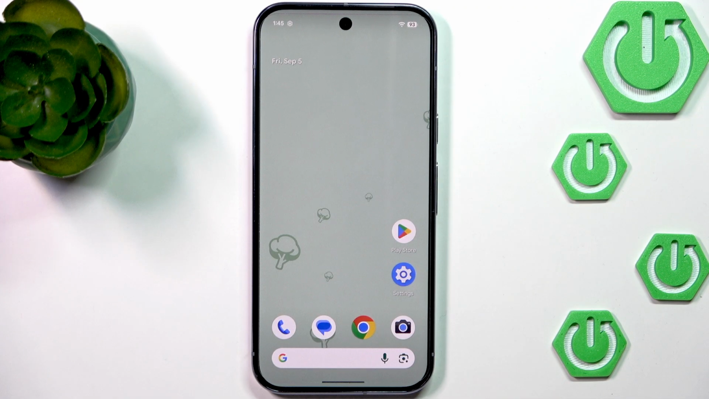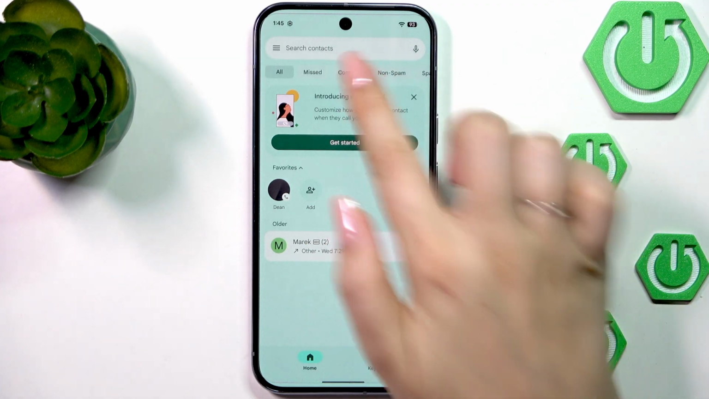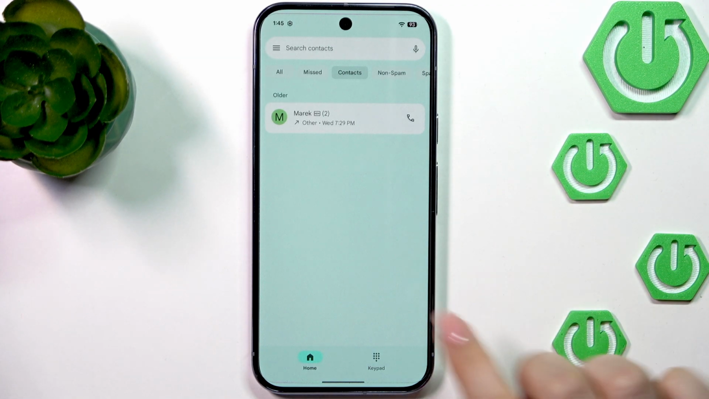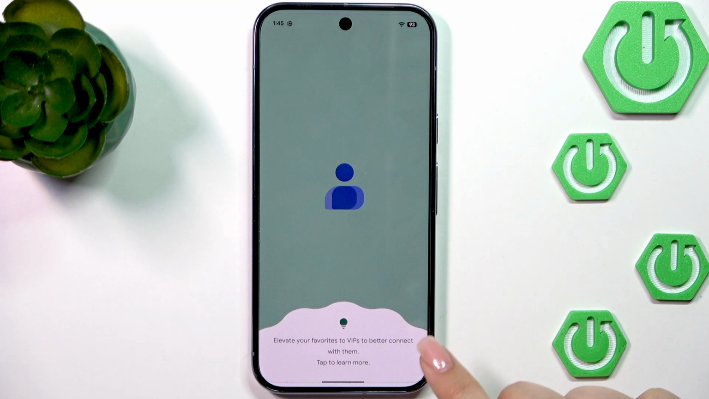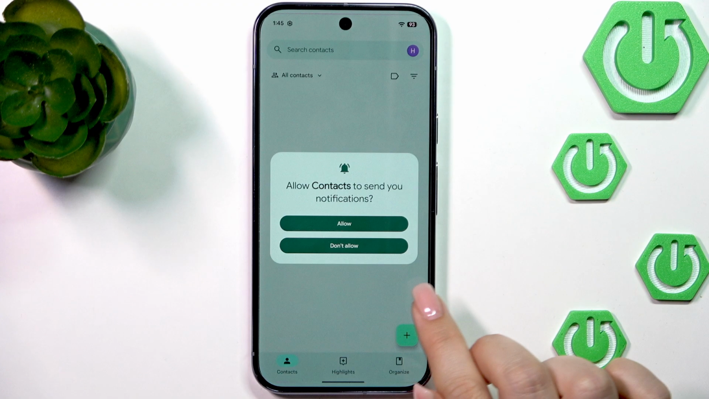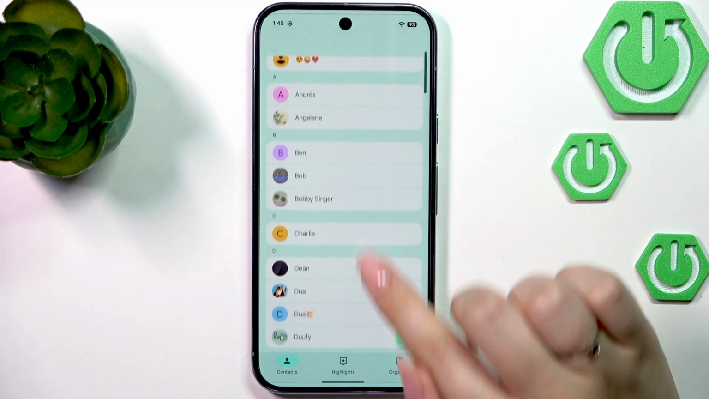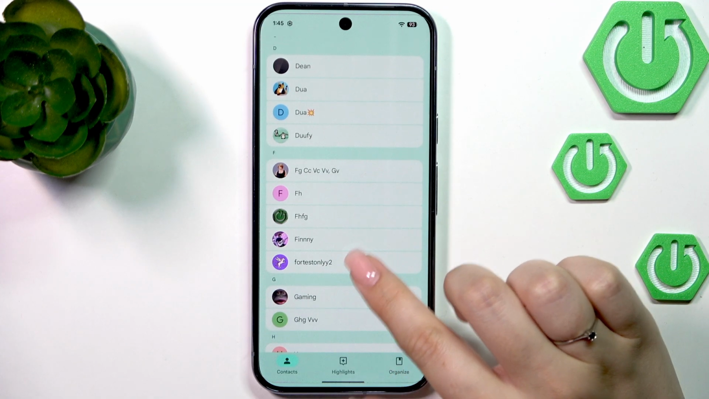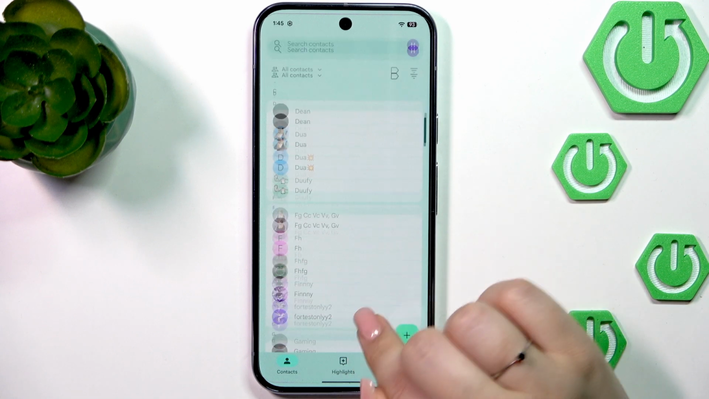So let's begin with opening your contact list, for example with the usage of the dialer. Just go to the contacts. Okay. So here we've got the full list of contacts. So actually I recommend to use the contact app.